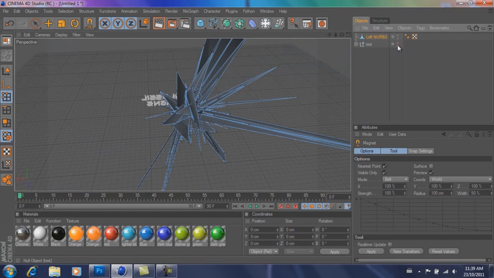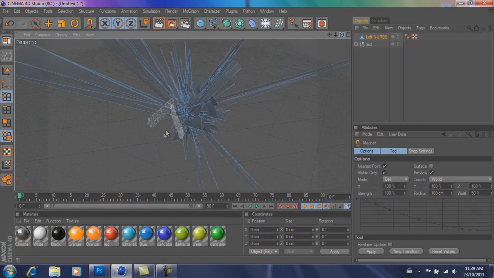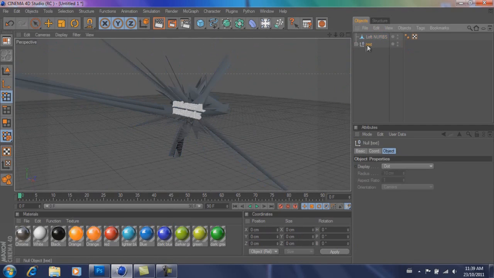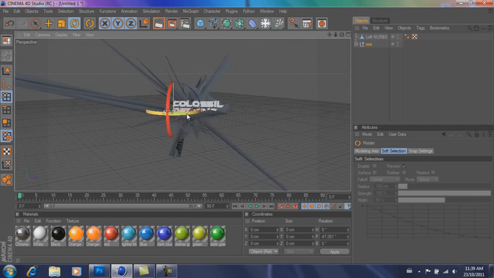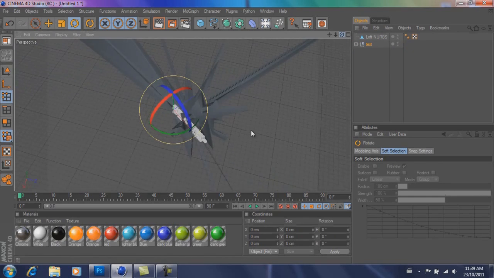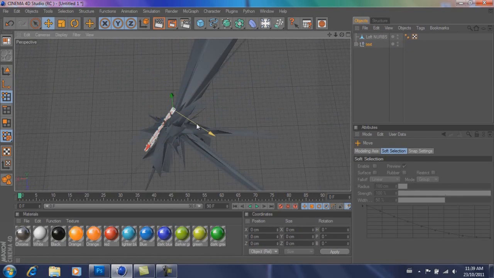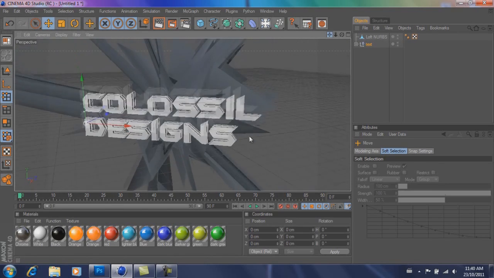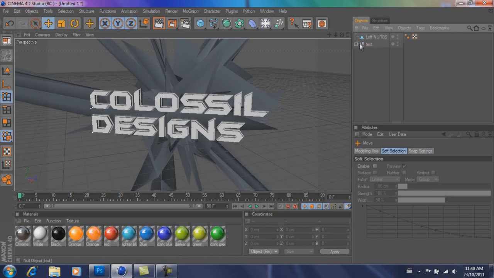So we're going to put the text back in now. You're going to position it where you feel. I'm just going to simply rotate the text, hitting R on the keyboard to right around there, and then moving it out a bit. So that's looking good.